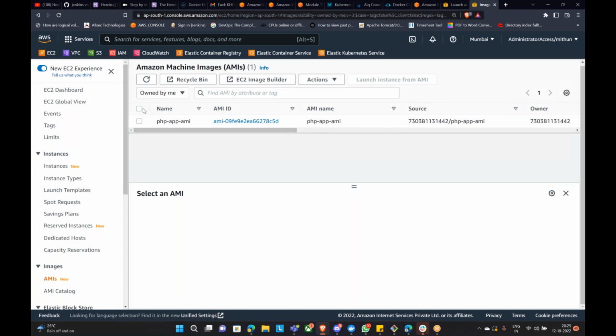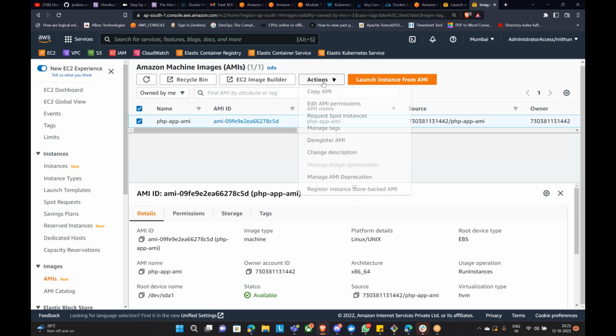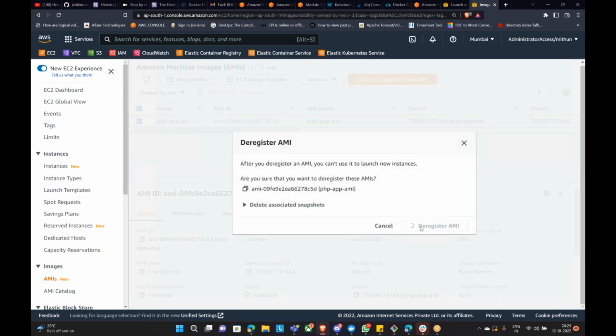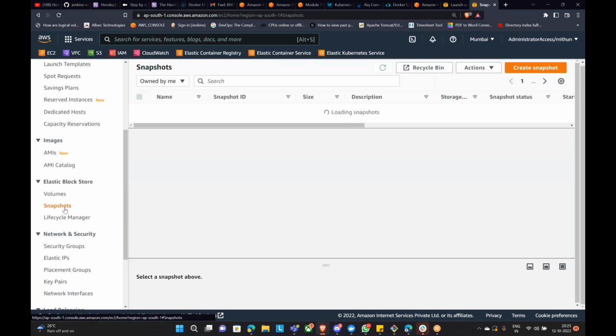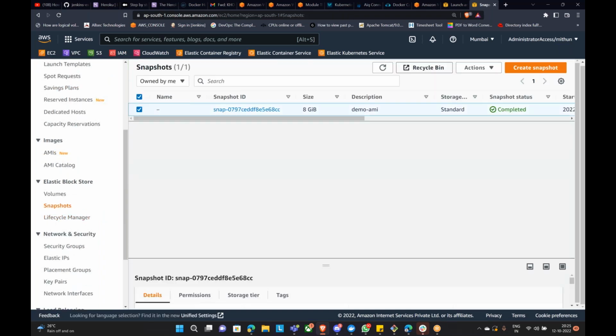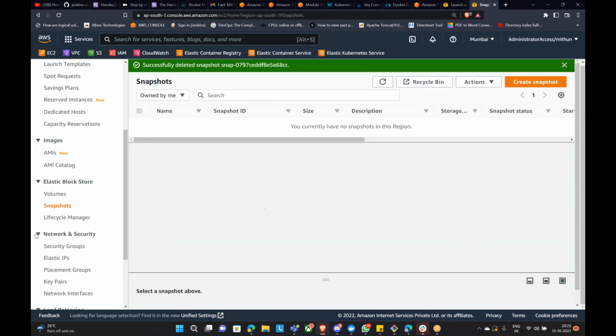So how do you delete the snapshots? You cannot delete a snapshot directly. First you need to deregister the AMI. So go to the list and deregister the AMI, and then go to the snapshots and delete the snapshot, because we don't want to be billed unnecessarily.